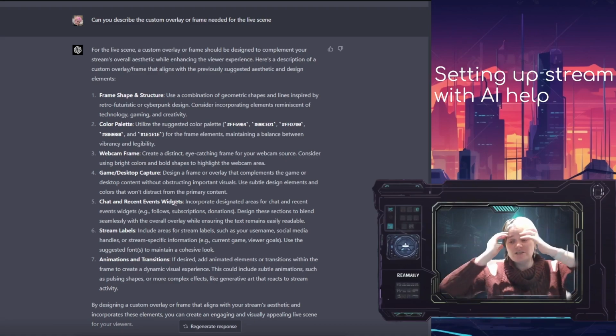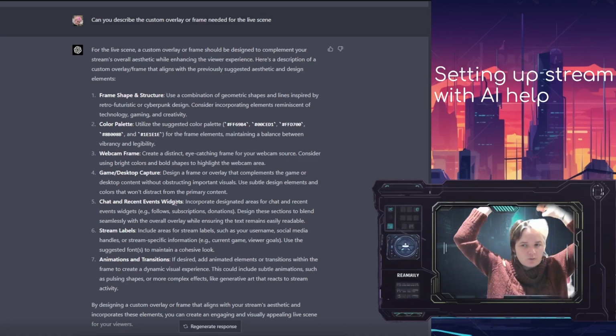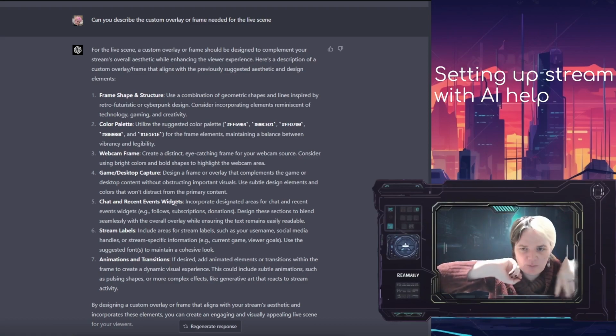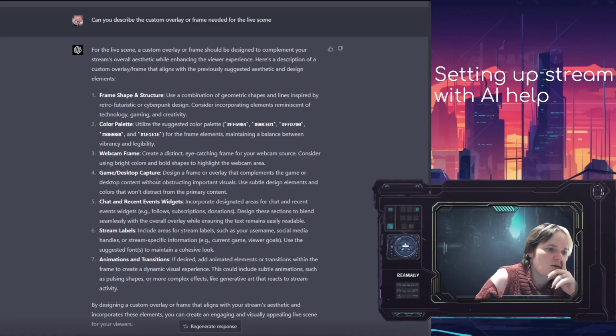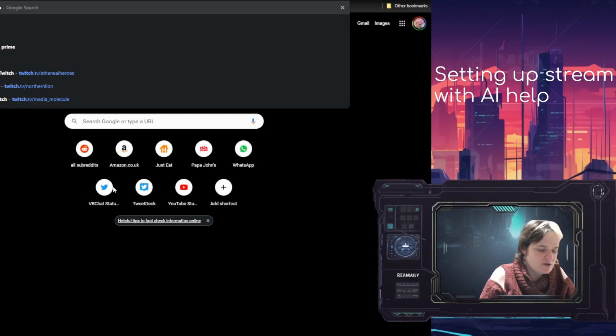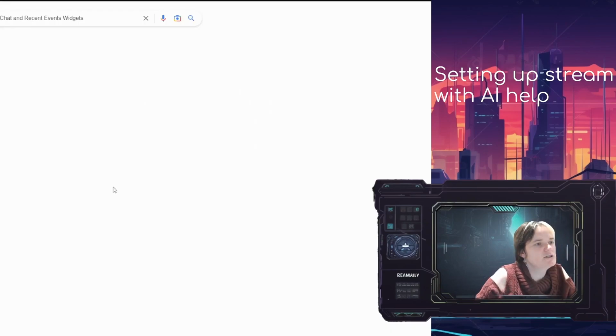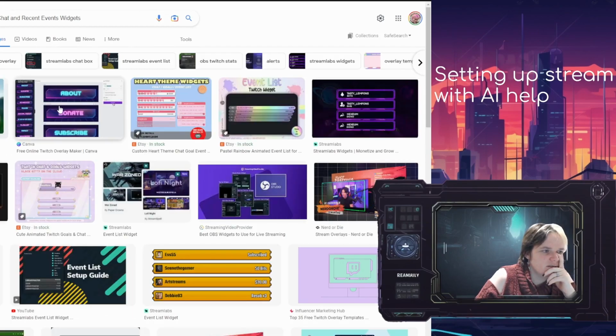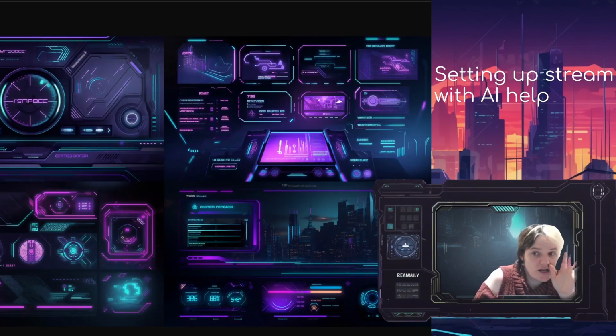We'll get to widgets. I want to do a whole thing on widgets and stuff because I want to basically code up its own chat bot or its own like Twitch bot. So we'll do that. But we need a chat or recent events widget. So let's again look for the language to describe these. Twitch overlay, chat or recent events widgets. What do people call these? A lot of inspiration here.